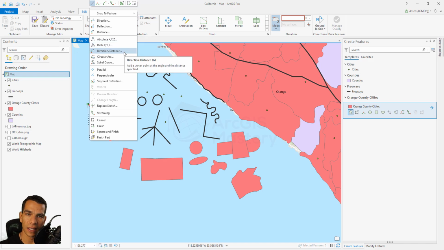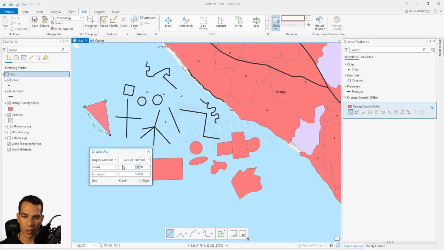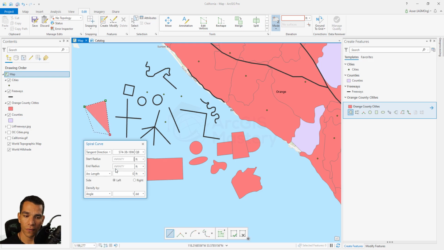And here you can define the direction and distance at the same time, not only the direction. Here you can define the direction only, but here you can define the direction and the distance. And here you have an option to create an arc. If you click on this one, you will see that you have options to enter the radius, the arc length, and the tangent direction. All these options you add in order to create an arc for your segment or part of the polygon that you are drawing right now. And here we have the Spiral Curve, which will create a curve where you give it a start radius and an end radius, and you give it an angle as well.